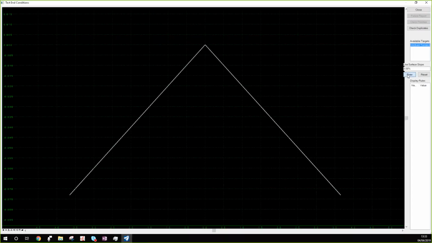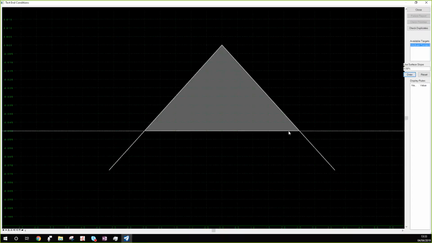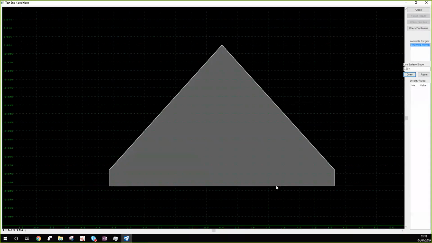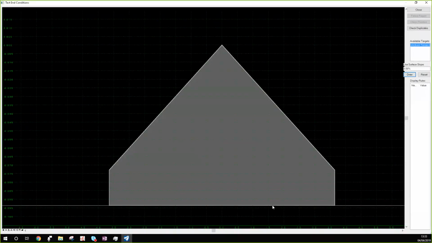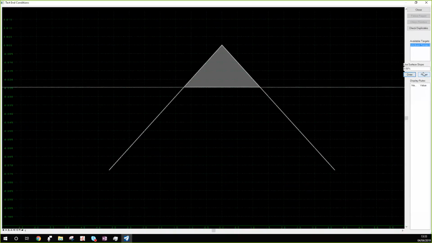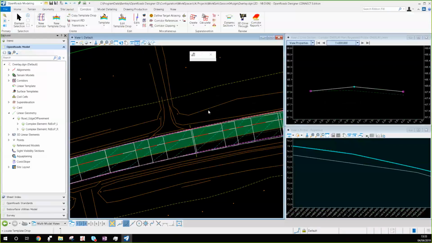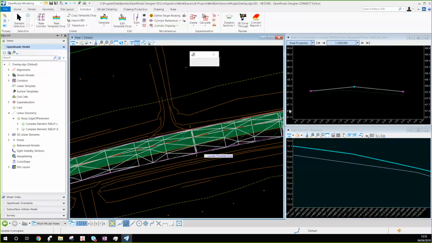We can test it to see if it works. So you can see when our surface, our terrain is here, we can see all these areas integrated inside the component. So it seems to work. We can close it, save it in the template, and you can see here in the cross section that the component has been created.